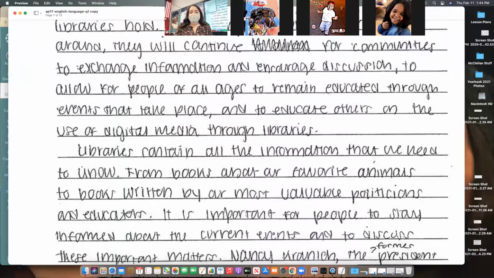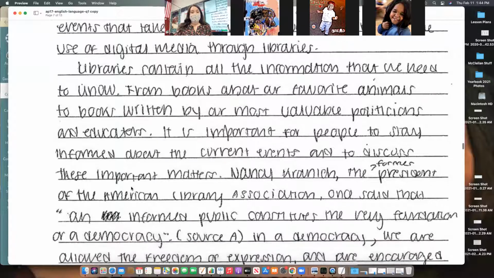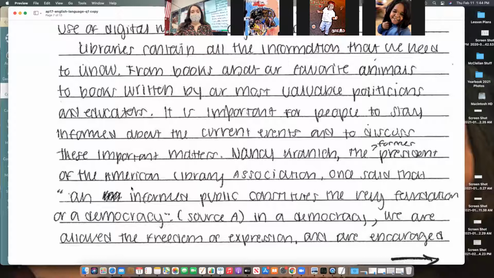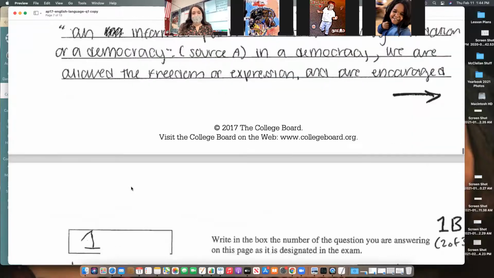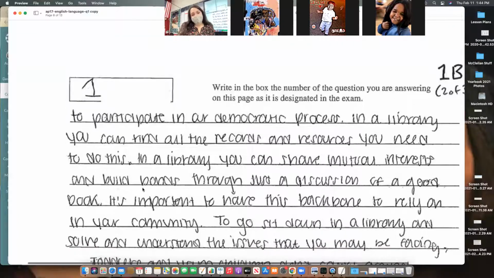It's a fragment. It is important for people to stay informed about the current events and to discuss these important matters. Nancy Kranick, the former president of the American Library Association, once said that an informed public constitutes the very foundation of a democracy. Source A. In a democracy, we are allowed the freedom of expression and are encouraged to participate in our democratic process. In a library, you can find all the records and resources you need to do this. In a library, you can share mutual interest and build bonds through just a discussion of a great book.